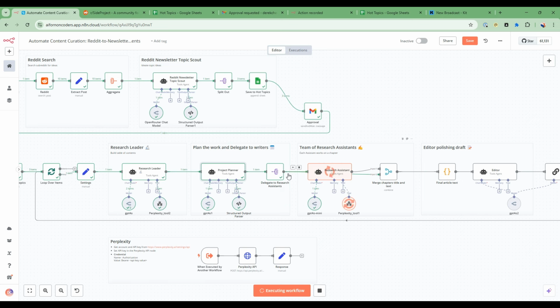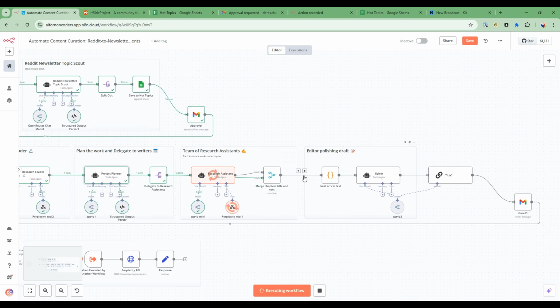For each of the 3 topics or 5 topics, it's going to then go into the team of research assistants, and each of the research assistants will go through and do the specific research for their section, and then it's going to finish up with the editor and then send the email. Right. So I'll stop the recording and then I'll come back when it's done.